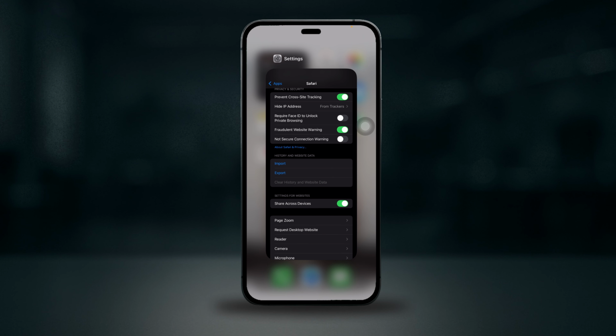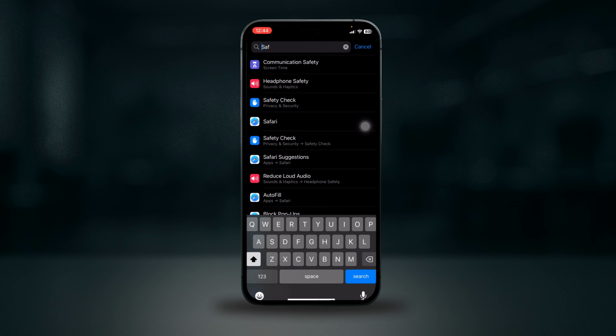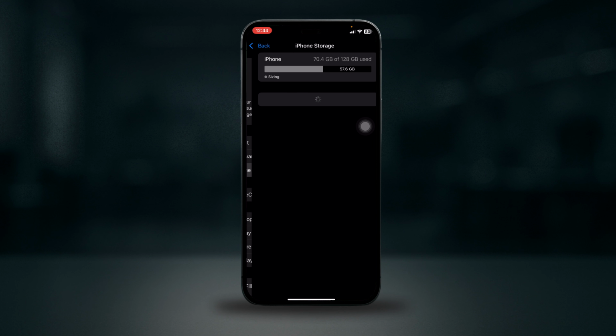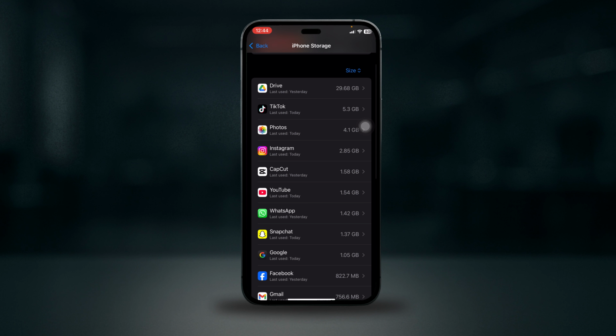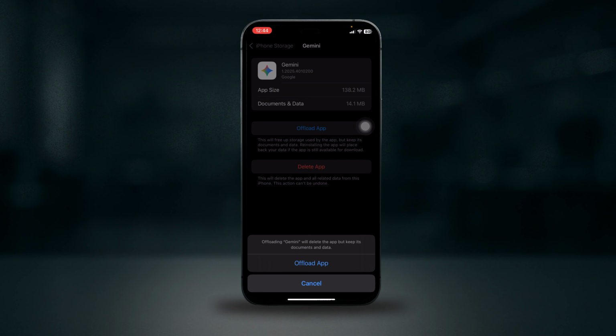Next, on settings, go ahead and go to general and then go to iPhone storage, then go down and look for Gemini and then click on the offload app options. This will free up storage used by the app, but it keeps the documents and data. Reinstalling the app will place back your data if the app is still available for download.